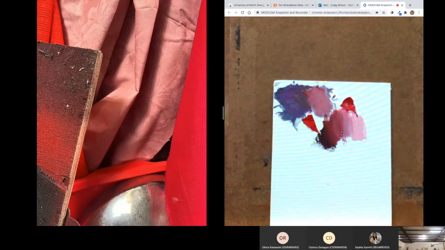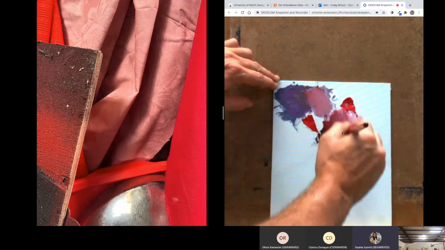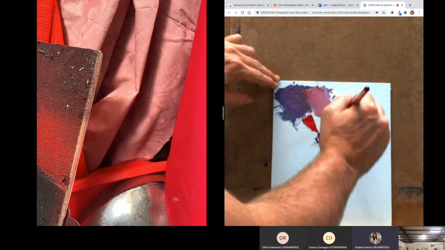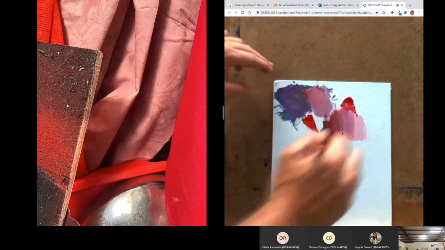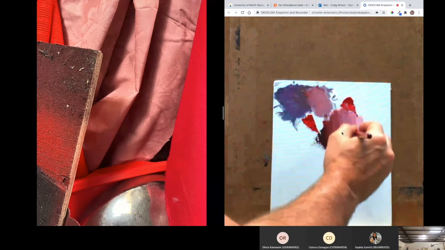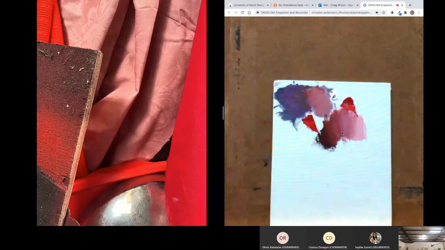So really what you could do is mix up a big pile of the dark tone and then the light tone, and create a gradation in between the two. Does that make sense to everybody? What's happening there? Olivia, can you see that?